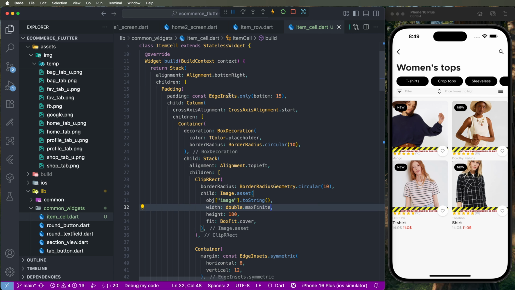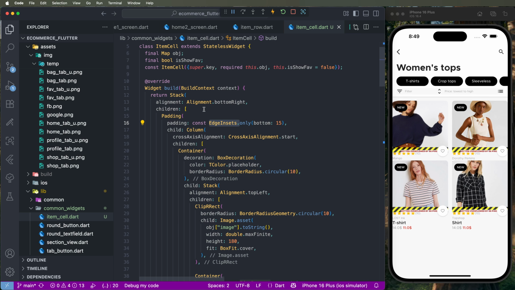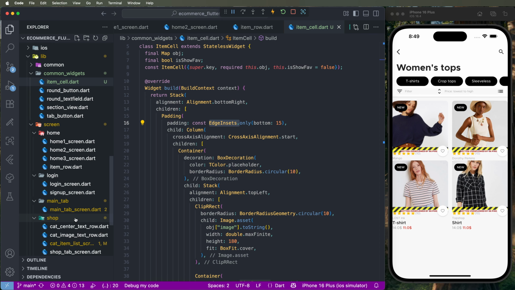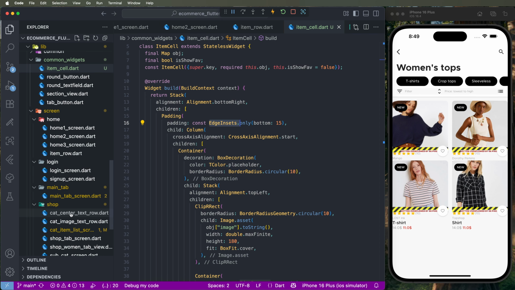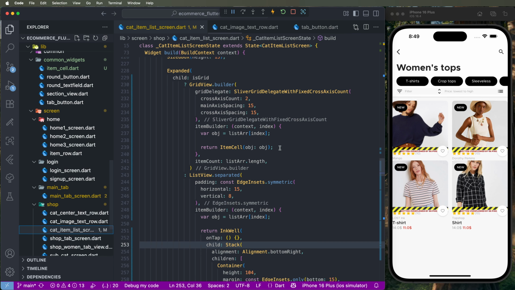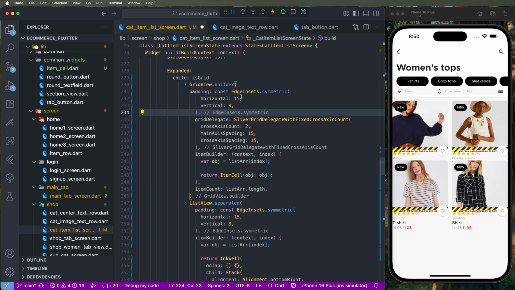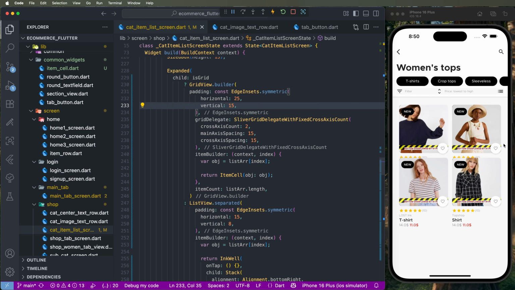And set the paddings. So we need to copy this edges. And we need to go inside this center cells item, set the padding, apply this padding. So horizontal we need to set 25 and vertical 15, and it shows like this.